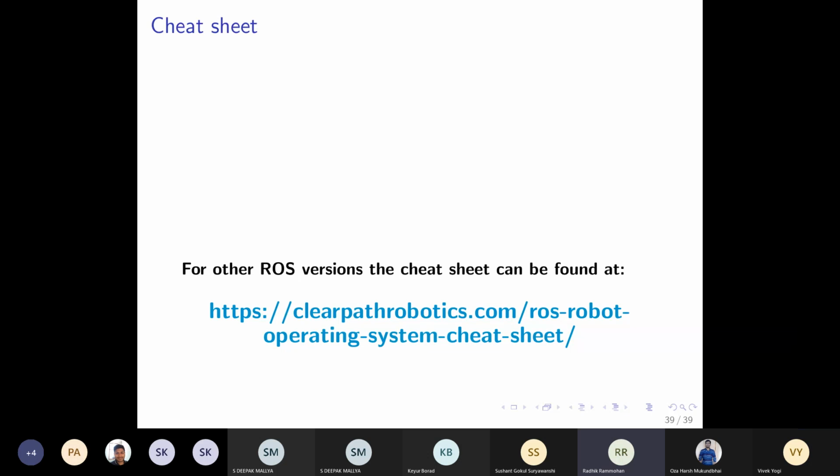Hello, am I audible? Yes, you are. So my doubt is a little bit basic. Why do we need a launch file? Because we already have that earlier method, to do rosrun and then put the names of the two nodes. So why do we need a separate launch file?